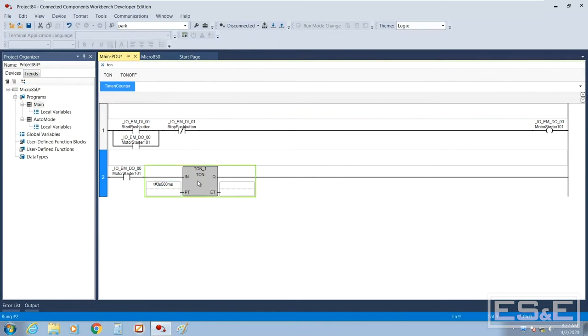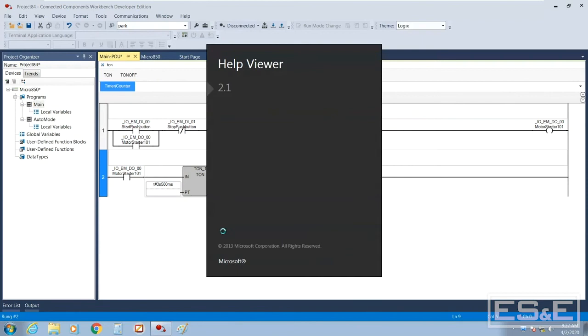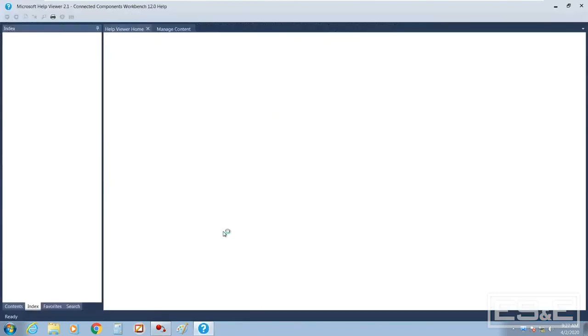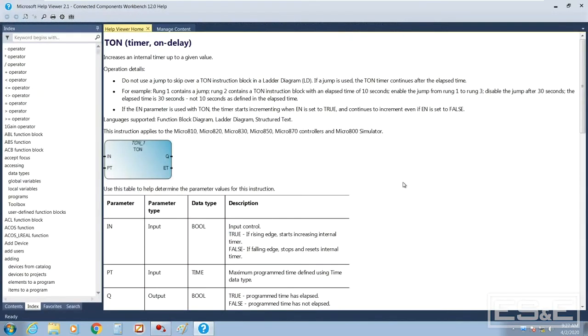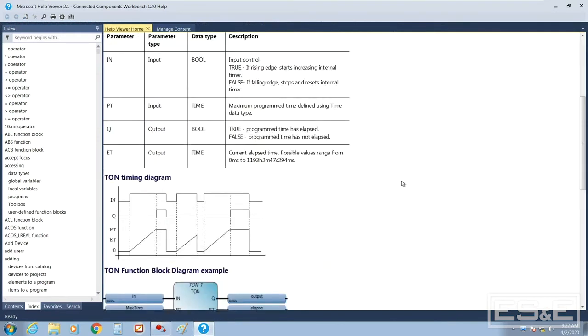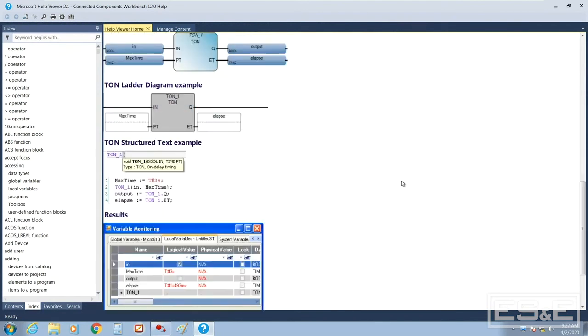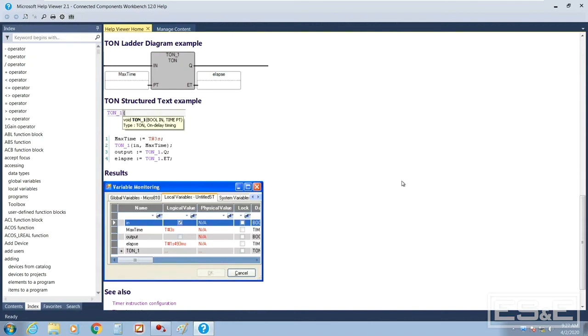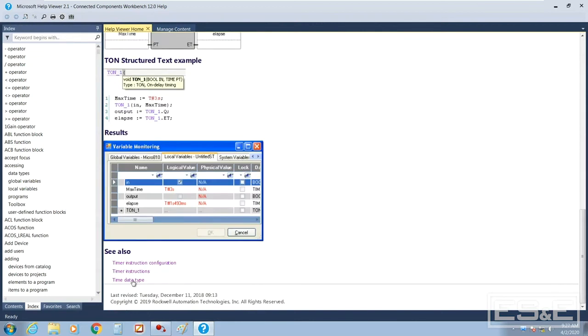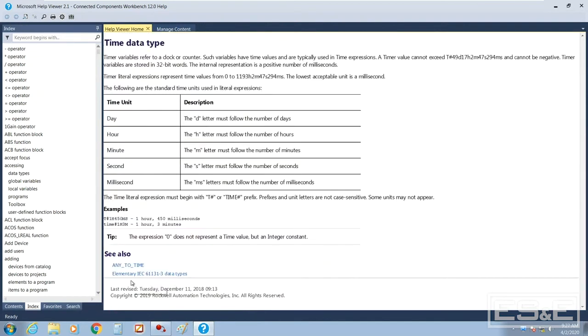So how did I know that? Really cool thing. We're going to go look at the help on that. So select the instruction. This works for any instruction. Hit the F1 key. That's going to bring up help. And just like the help that's actually in 5000, it's very similar to it. It gives you all the parameter data for that particular instruction. If there's a timing chart associated with it, what it looks like in function block, what it looks like in ladder, what it looks like in structured text. And then the whole reason that we came here is to figure out how do we format that preset.